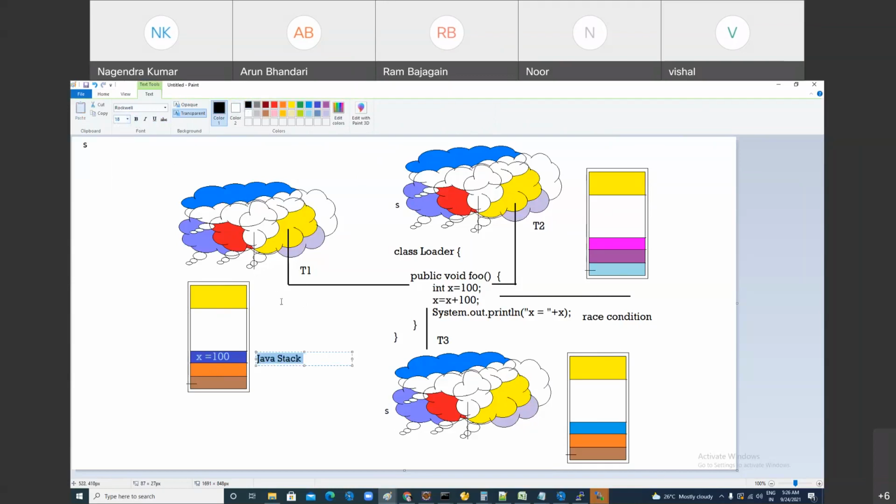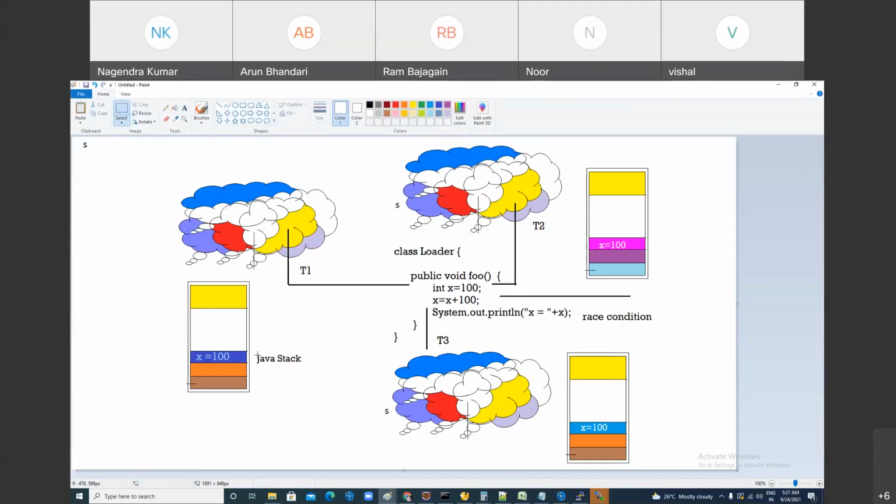So what happened? When this thread goes inside, this local variable X will be allocated on its Java stack, which is local to this thread only. The same thing will happen for the other threads also. Every thread will have its own copy because it is local. All are going inside at the same time, that's correct, but all will have their own copy of it. So because of local, it is not going to have any impact.